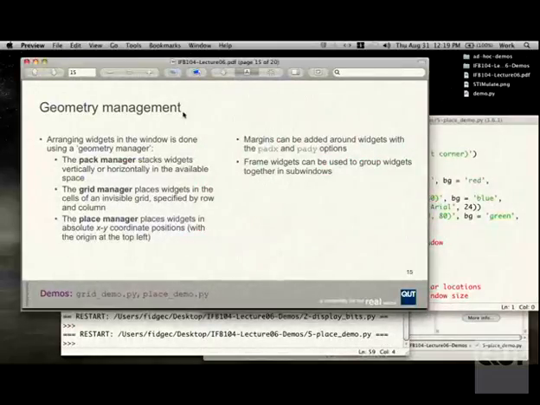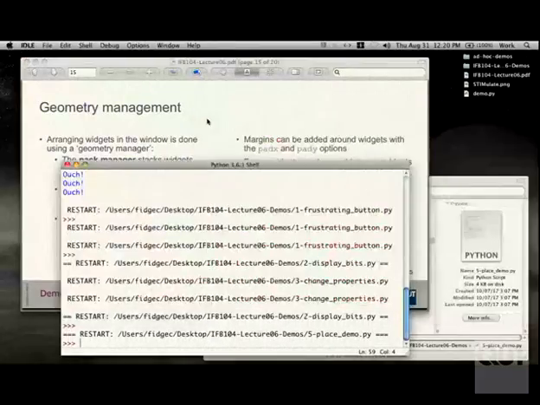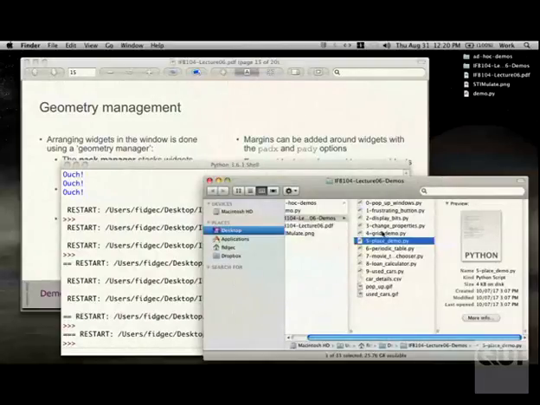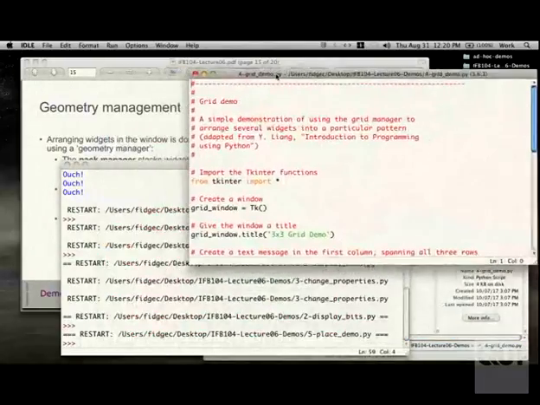The Pack Manager, of course, is just too basic. It doesn't give us much control. The one that is the best compromise between the two and the one that's the most useful is the Grid Manager. So the Grid Manager pretends that the screen is laid out into rows and columns, and you specify which row and which column you want the various elements to appear in. So it's very much like filling in a table. You think of an invisible grid, and you just specify, I want this widget at this row and this column location. So there's another demo here, which doesn't do anything, but it shows a grid. So here's the grid demo.